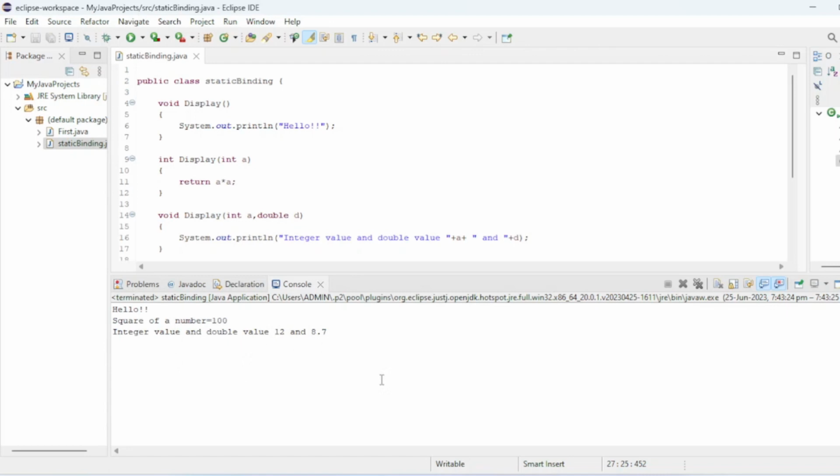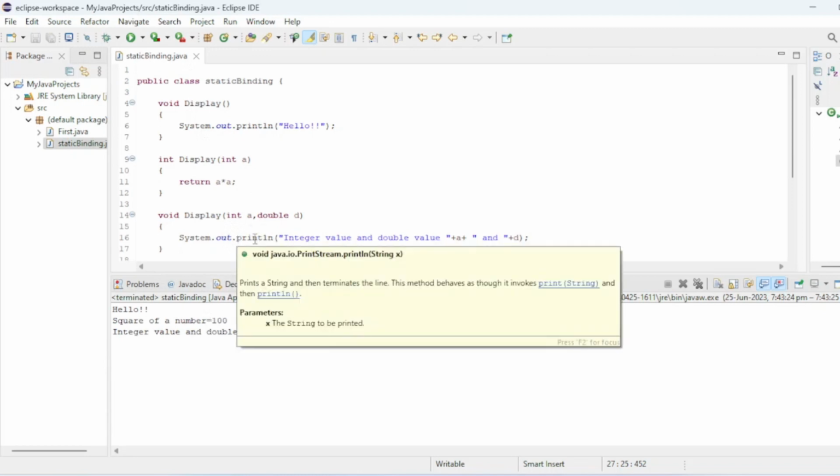So here, how has method overloading been connected to static binding? Because during the compilation process itself we'll be knowing which particular function is going to execute. That depends on the parameters we are passing.